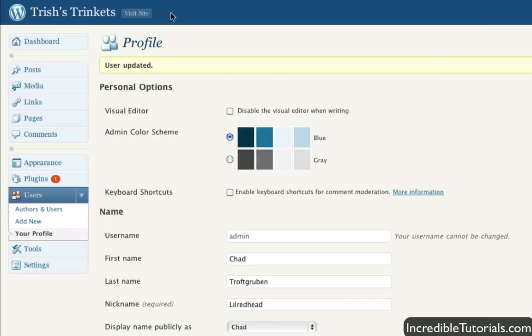And as you can see, my interface is now blue. Again, just something minor, but that's just something you can do. Anyway, that is how you update your profile and your password and all that kind of stuff.